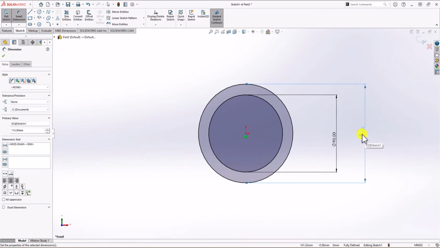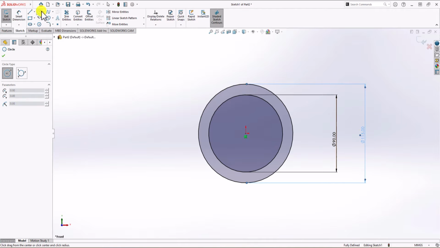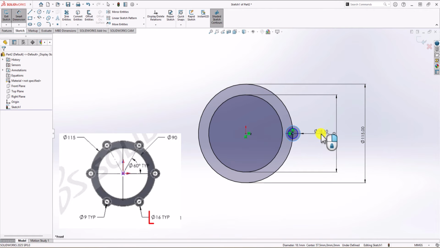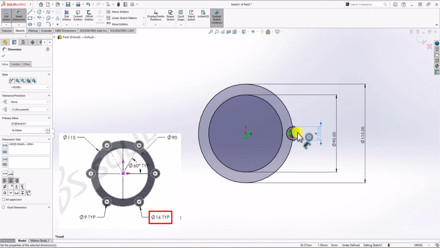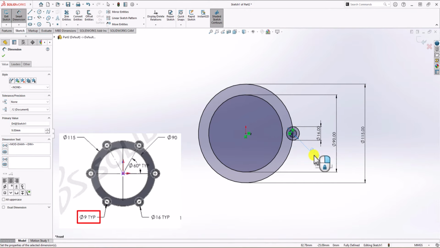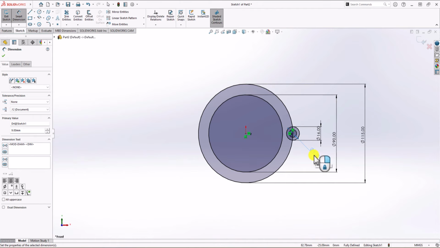Next step, we need to draw those small circles. Let's click on the circle command, and then here I'm going to make one circle here and a second one here, okay? According to the details in the question, the diameter of the outer circle should be 16 and the diameter of the inner circle is 9 millimeter, okay?